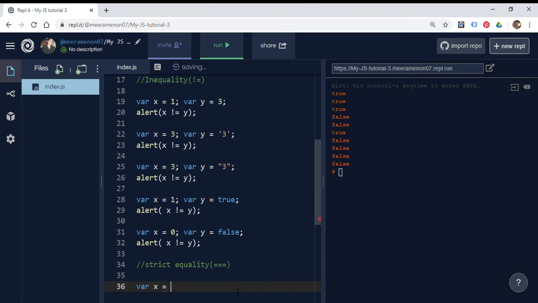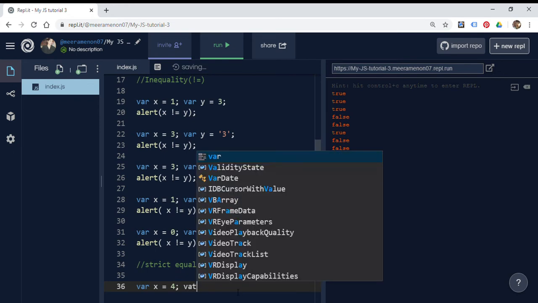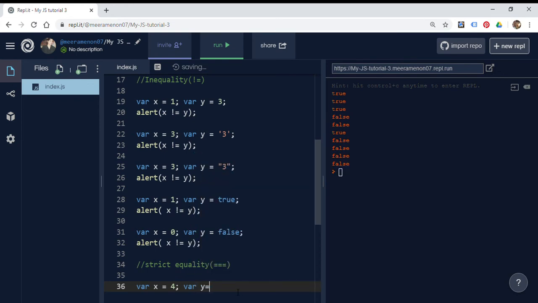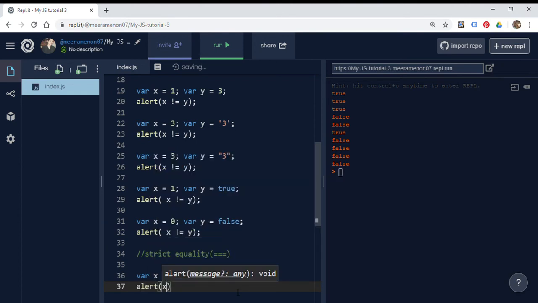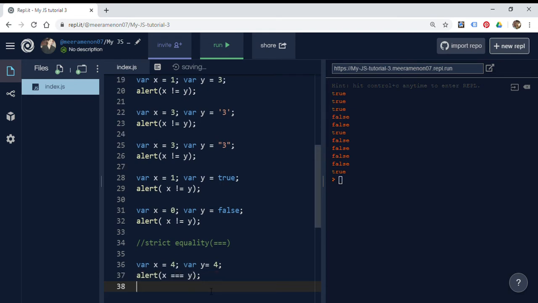Let's say x equals 4. So variable y equals 4, let's say also. Alert for x strictly equal to y as shown in the syntax, and then run. True, of course, because both are numbers and both are the same value.